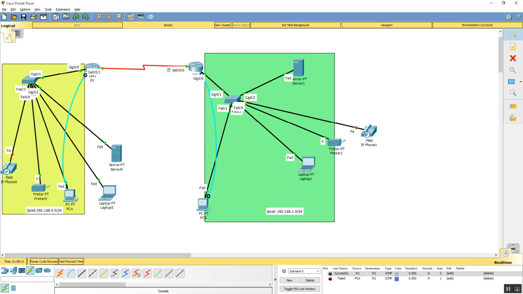Because normally router 1's network, PCA, exists in a different network than router 2. The same if we do the ping from PCB to router 1. Router 1 exists in a different network than router 2, and we have to access another network to permit this connectivity. We need to configure the path or the route between these two routers.